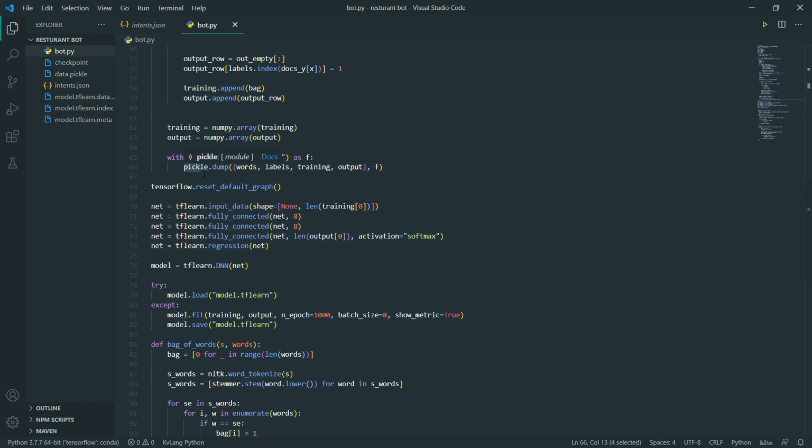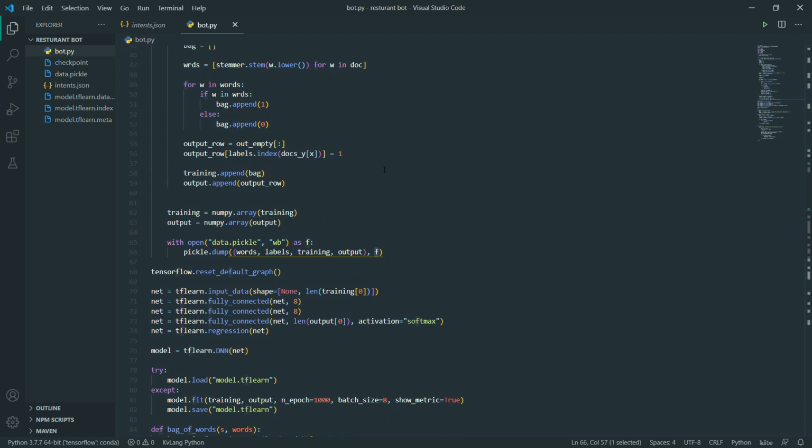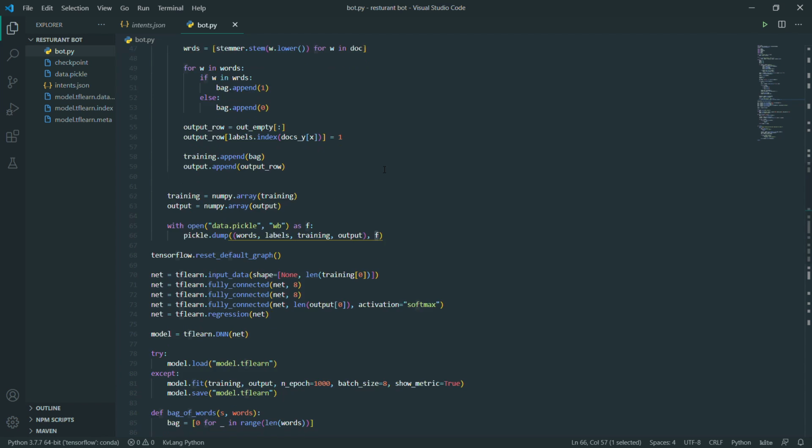Dump means just dumping all the things into the file. So we are doing pickle.dump. We are dumping words, labels, training, and output into file f. So it's very simple, and you should understand it. If you have any difficulties understanding these lines of code, you can comment down and I can help you. And don't worry if you think these things are high level. Once you start neural networks and machine learning, these will be a piece of cake for you guys. It's very simple.